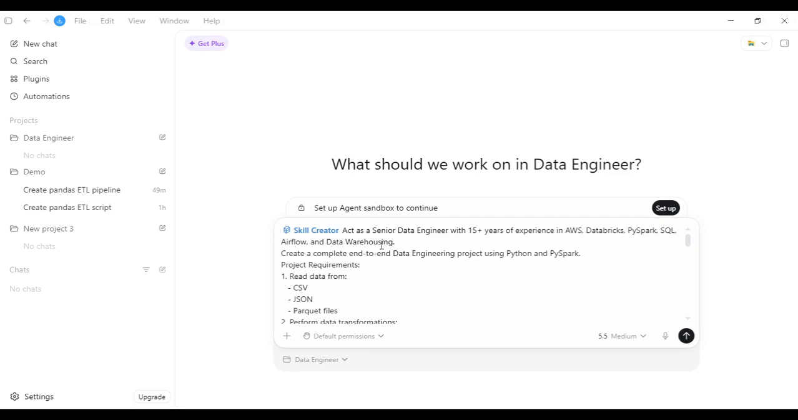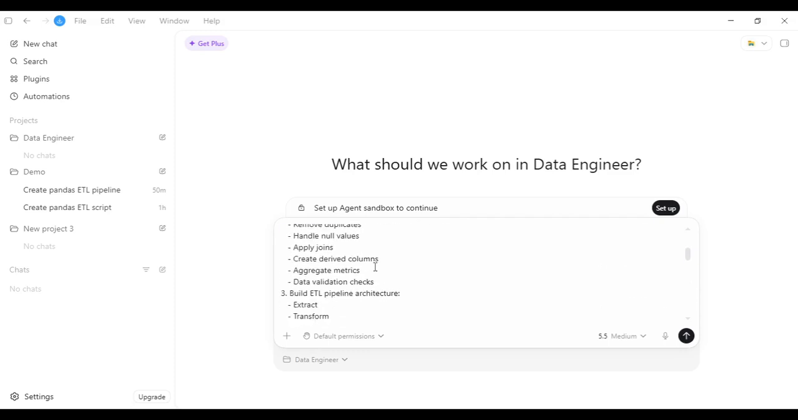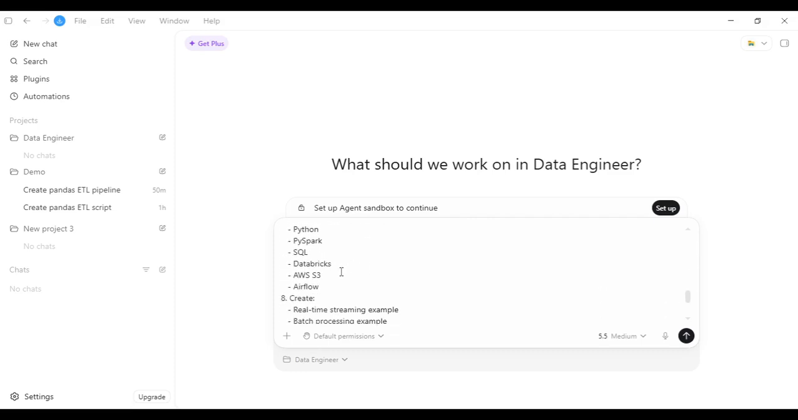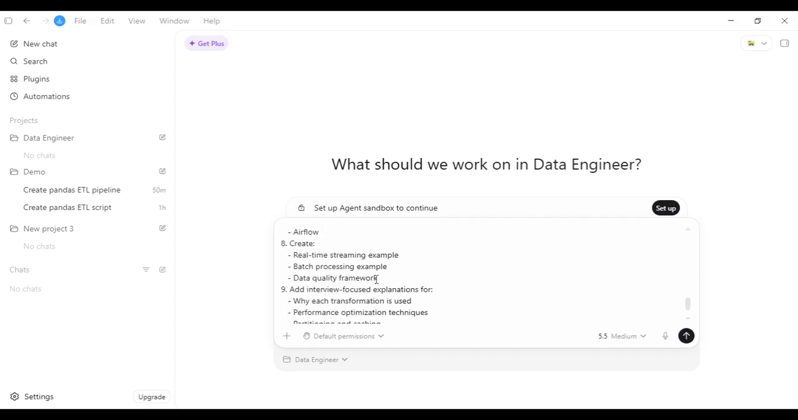You can also add other skills as well. If your project is in Snowflake, I can add Snowflake, or if you have any Azure cloud area, Azure Data Factory, whatever you want. You can add all these skills and customize the prompt, and use the technologies Python, PySpark, SQL, Airflow, or add interview-focused explanation, so it is also trained for interview preparation.